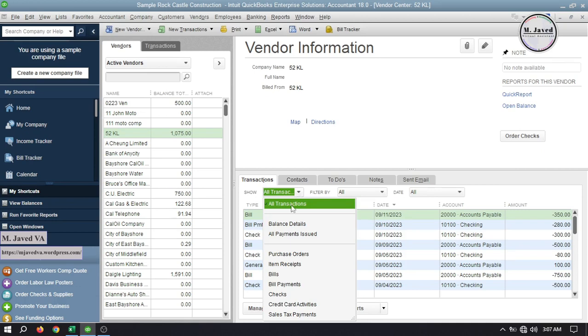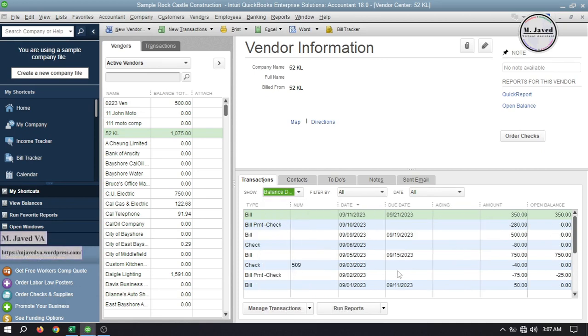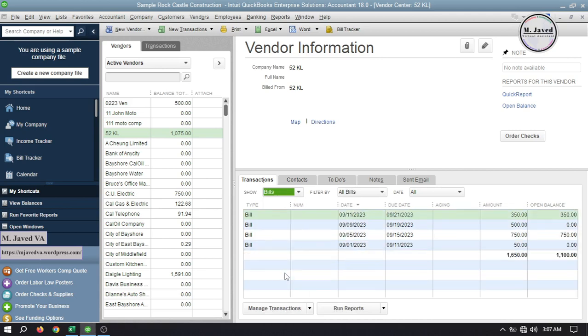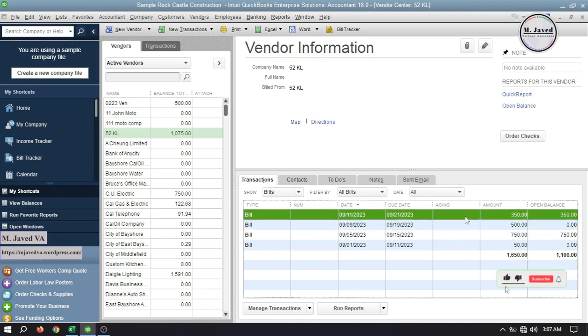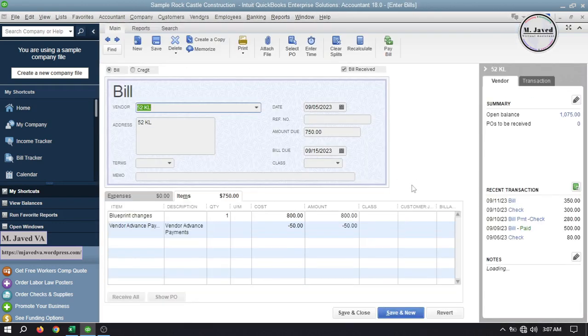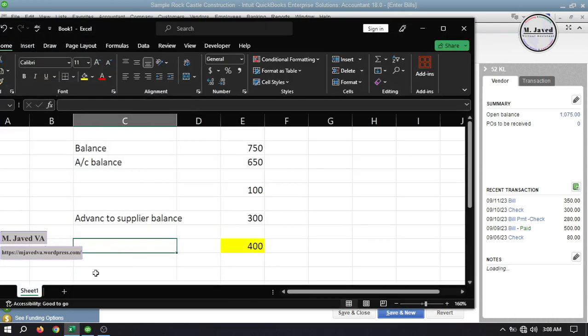Now select the balance detail here, and here you can see that it's showing the same balance, which is $1,075. And when you go to bills, it gives us a balance of $1,100, which we can calculate manually too by checking the unpaid bills and adding their amounts. So open the bills one by one and write the amount of unpaid bills. And here you can see that the total amount of this bill is $800, and some advance amount has also been applied to this bill, leaving $750 behind. So write it on your spreadsheet.